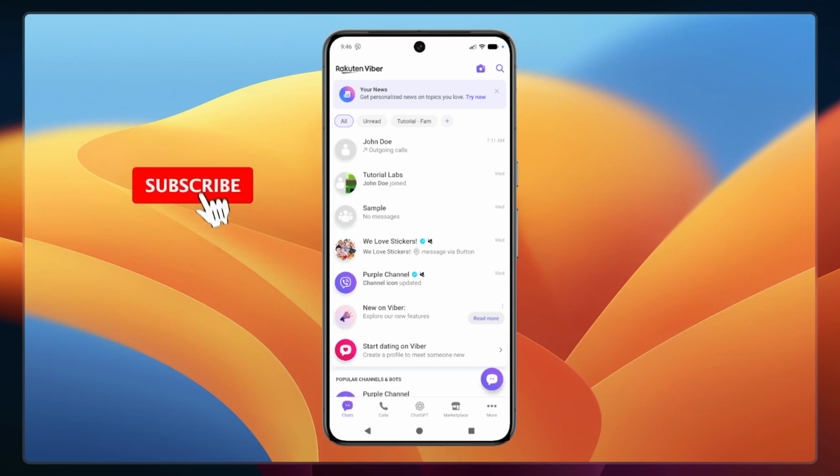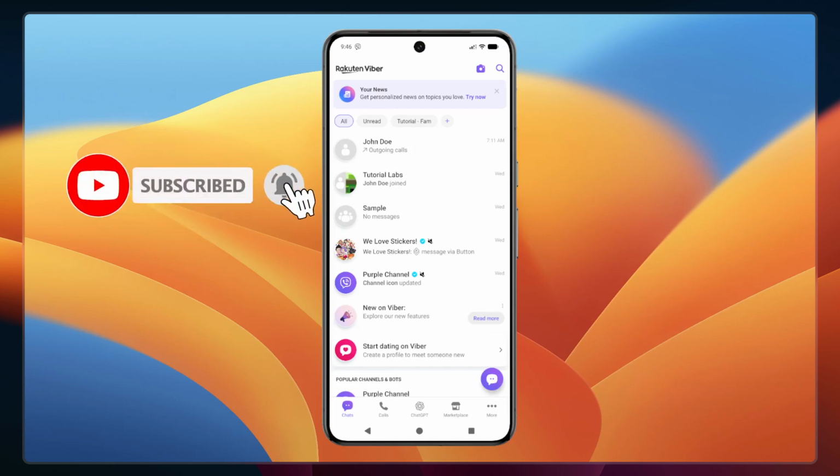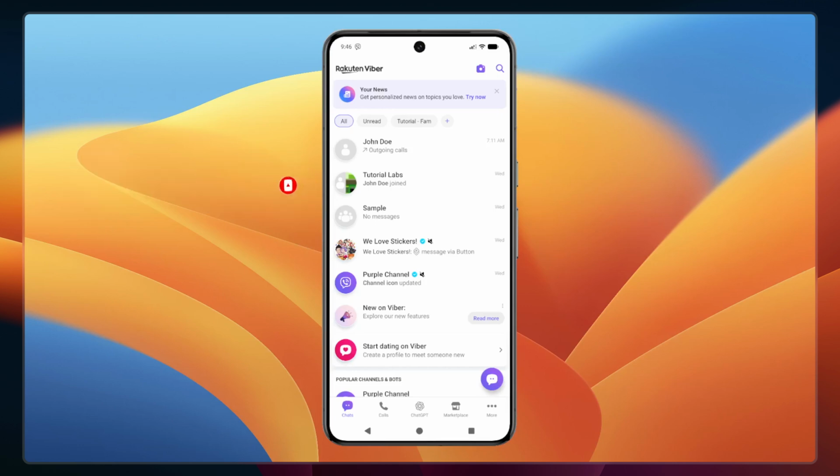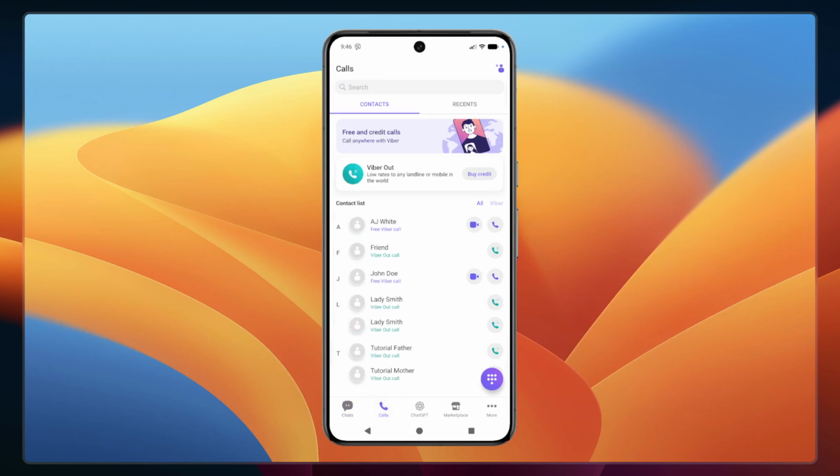First, make sure you have the Viber app open on your phone. At the bottom of your screen, you'll see several icons. Go ahead and tap on the one that says Calls. This is where you can access all your calling features within Viber, including the ability to make calls to both Viber users and regular phone numbers.